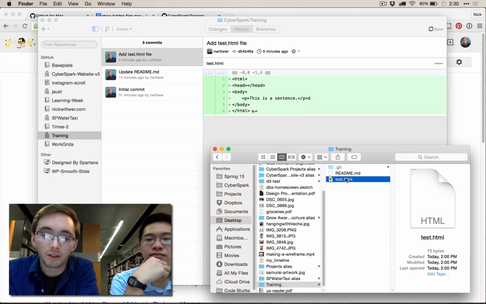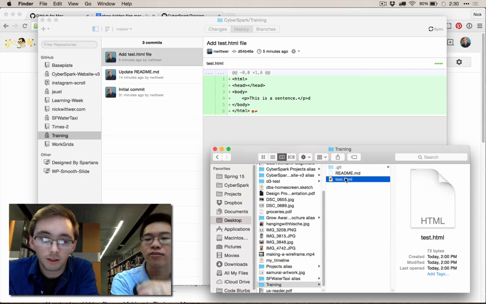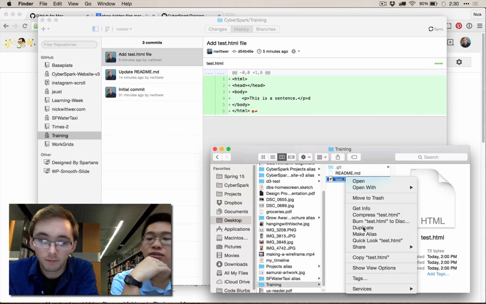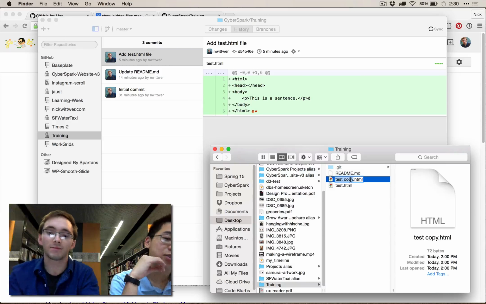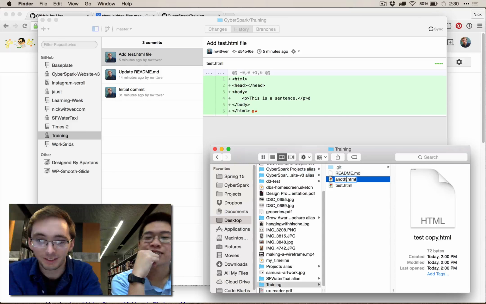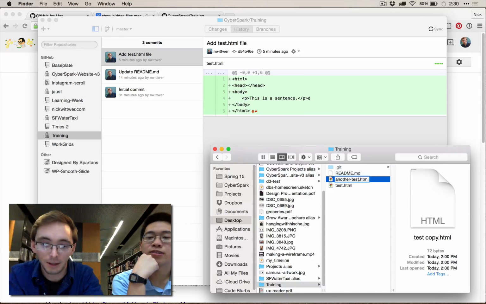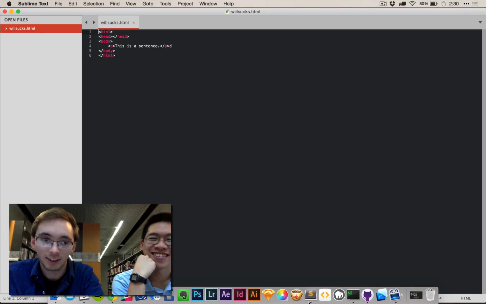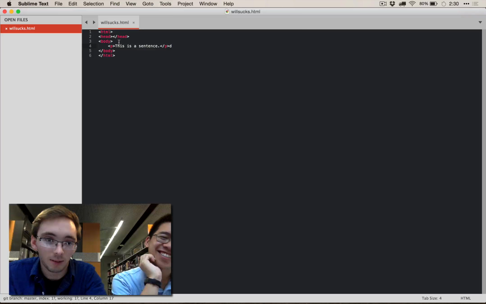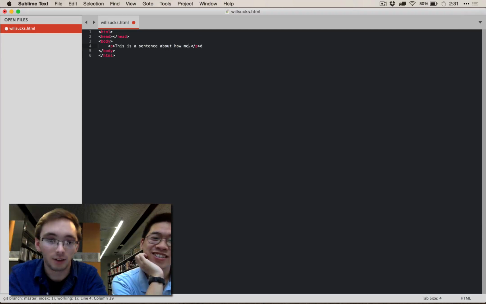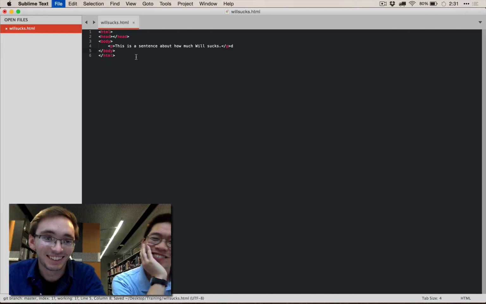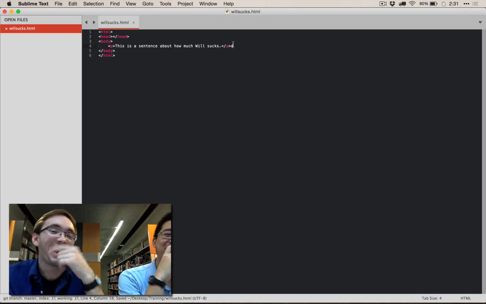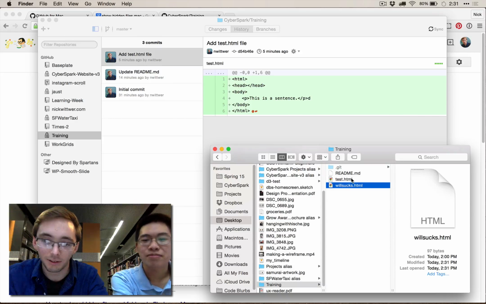So now we'll just make another change to our HTML file. Let's create another file in there. You're going to duplicate. We're lazy, that's why we did it that way. Another test. No, let's not do that. Let's put Will in there. Will sucks. All right, we're going to put Will sucks in there. Obviously, that's common knowledge. So this is a sentence about how much Will sucks. We've changed it now, so this is different than this.